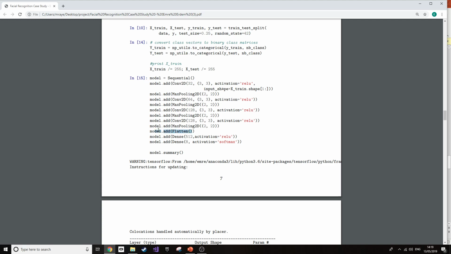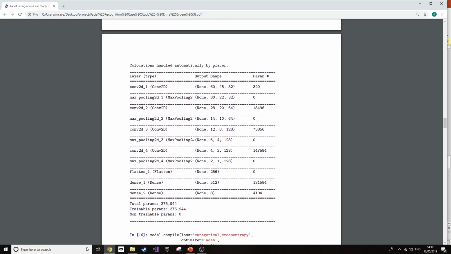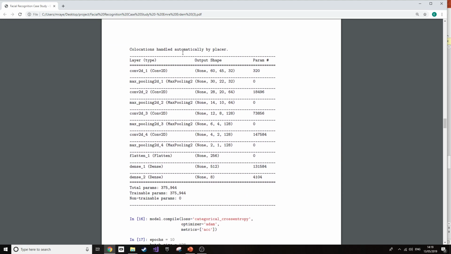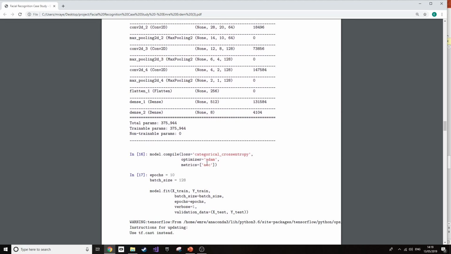And then I use a flattening operation, then a dense layer of 500 nodes, followed by a dense layer of 8 nodes. This is to classify the images into 8 different people. And you can see the summary of the model in more detail.